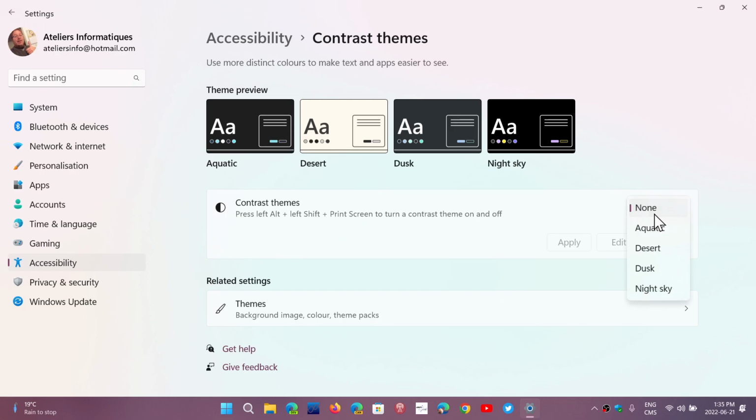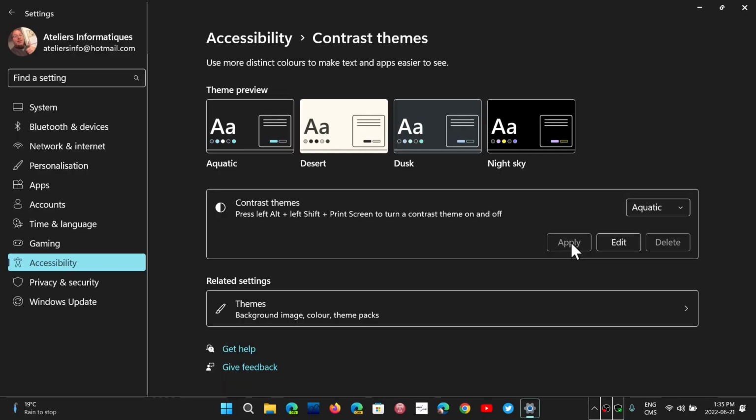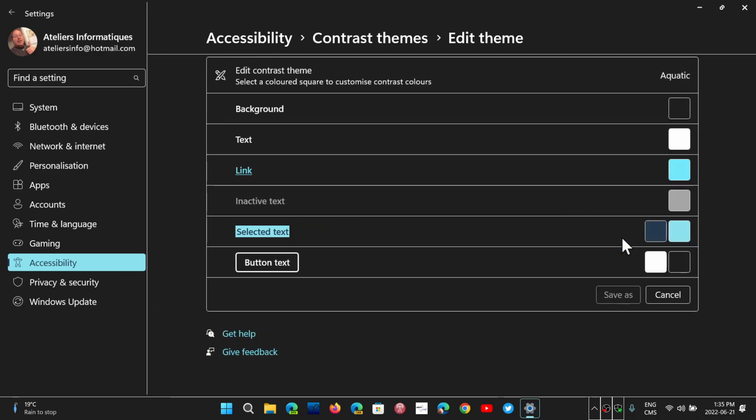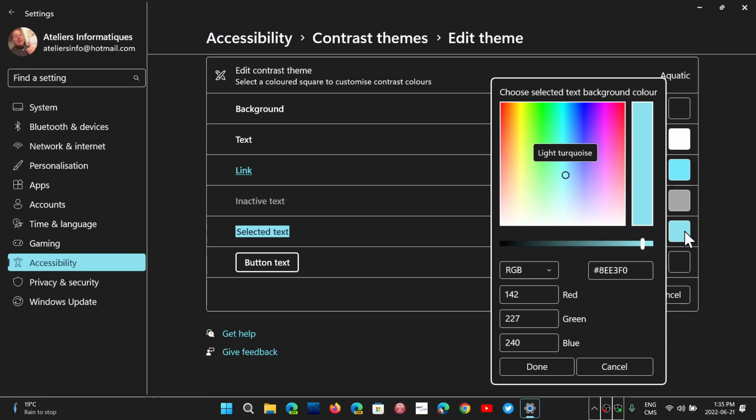Now, in contrast themes, you will see that there are four options available. One is Aquatic. Once it's applied, you will see the colors have some blue in them. You can edit these colors by going into Edit. You have options to change the color of the different things on the screen: links, buttons, the background, text, and so on. It could be highlighted text, like the selected text. Here, for example, selected text is highlighted blue.